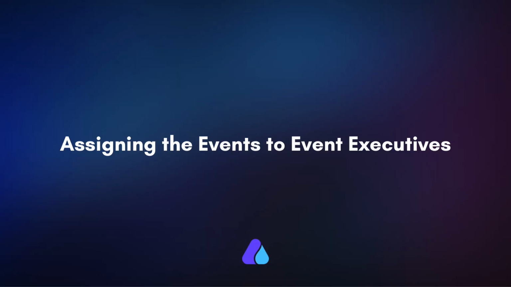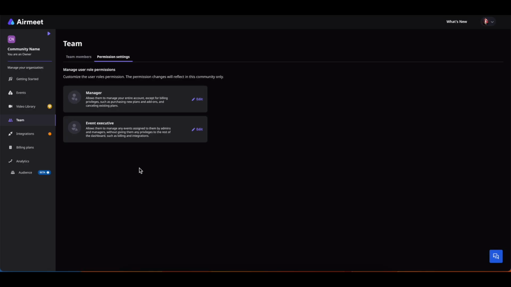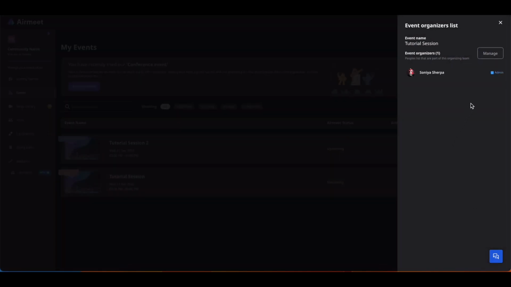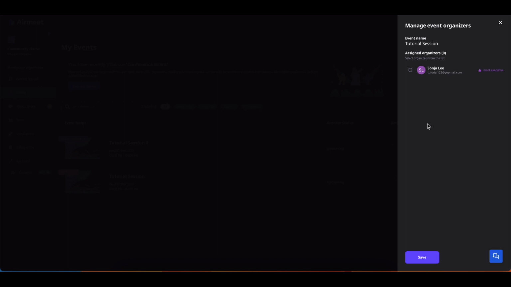And now lastly, let us understand how to assign the events to the event executives. Simply click on events to go to your events and then select the event in which you want to assign an executive. Then click on the three dot icon and click on view event organizers. And from here, click on this manage button and select the event executive to this particular event.